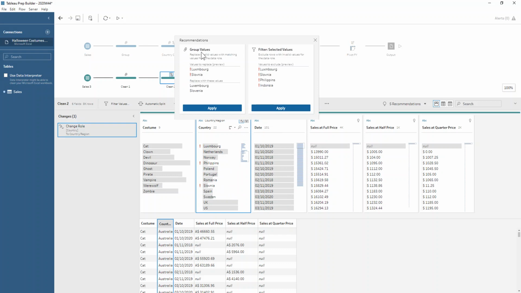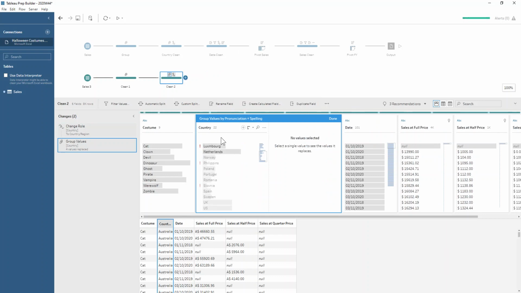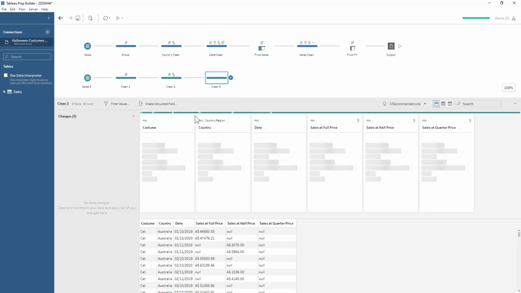Okay, it's saying that it can group the values and it can actually find the correct country names based on the data role that we've got applied. So that's great. We'll apply that. And now we can see that they become the correct country names, which is really clever. I was really excited when I found that in Tableau Prep. So that's great. Now let's go and focus on our date column.